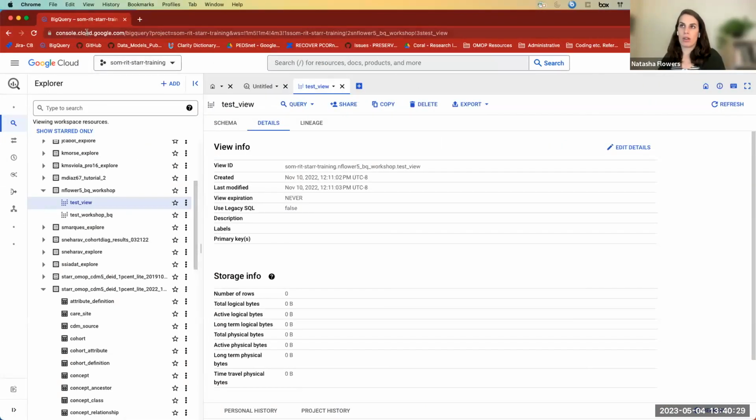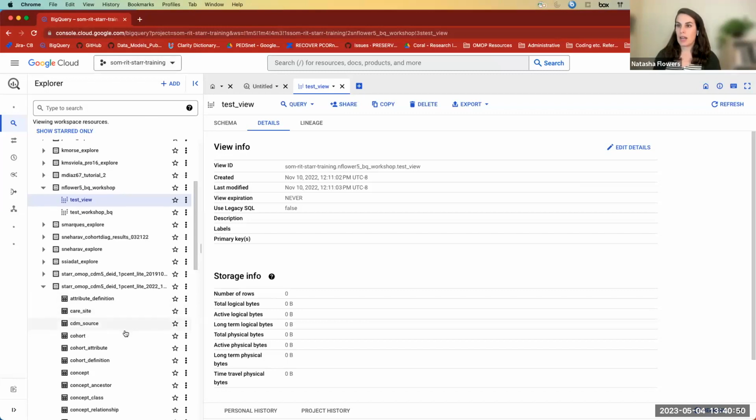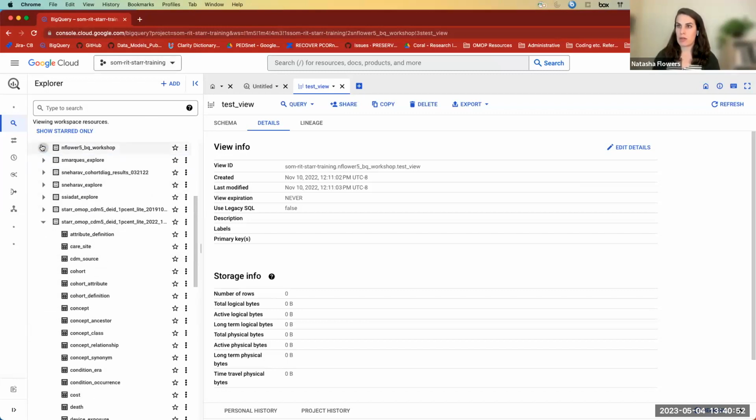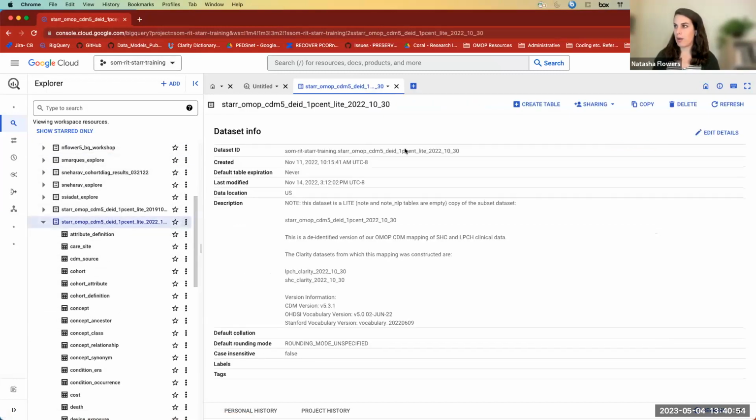So hopefully you're all in BigQuery in GCP. If you followed the link I sent just before this to console.cloud.google.com, you can then go to BigQuery from there, or you can go directly to BigQuery if you have that saved. Make sure that you're working in the SOM RIT STAR training project by using this drop down up here if you aren't already. And then we are going to be using this data set.